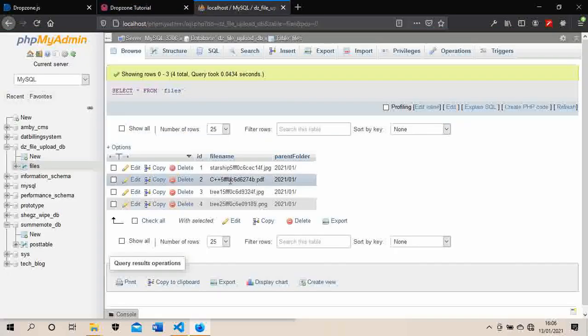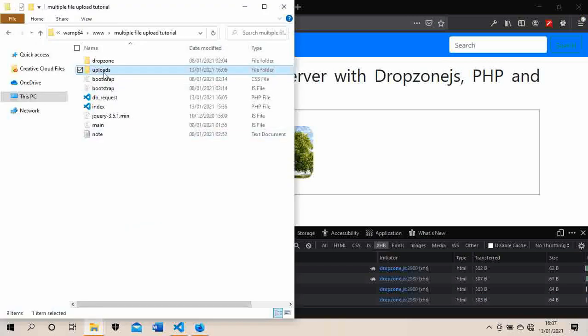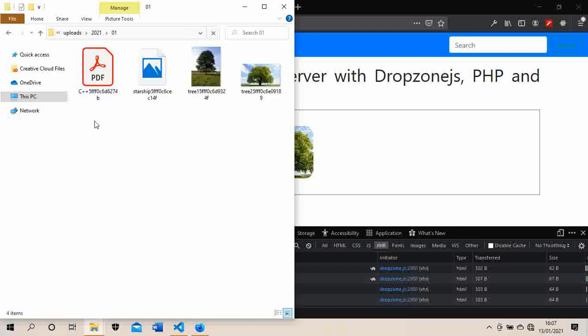It concatenated, it added extra unique characters at the end of everything, and this is the parent folder. As you can see, next thing is let's check the folder. This is the upload folder. I can see it firstly created the year folder, then it created the month folder, and then it saved everything into the month folder. Yeah, this is cool.